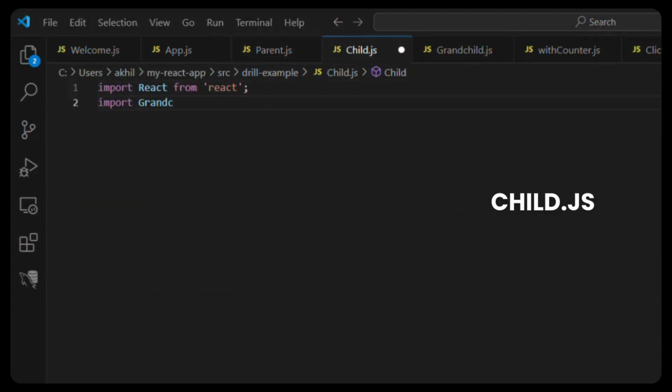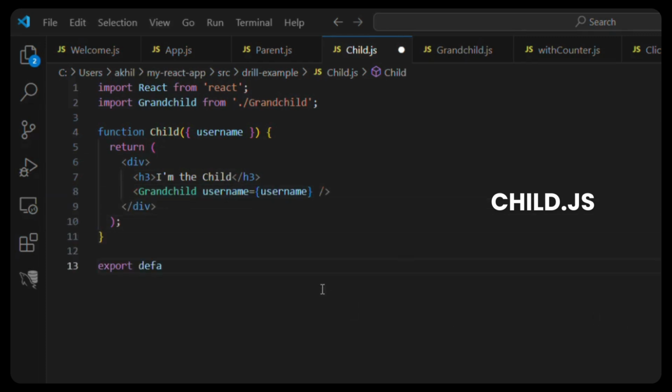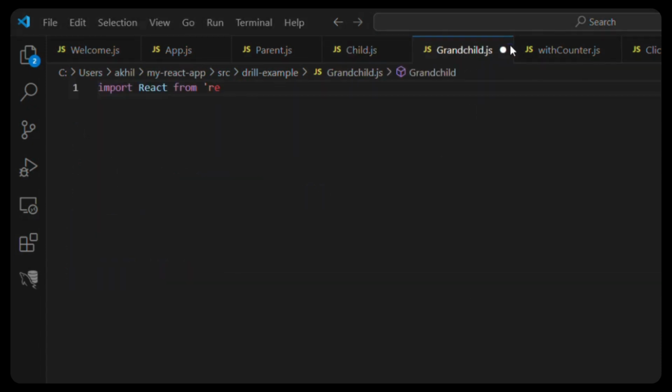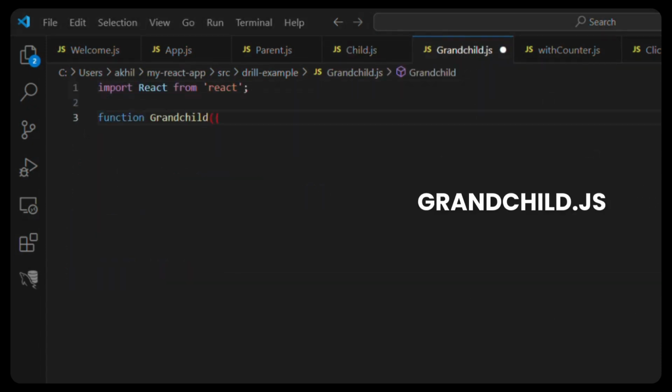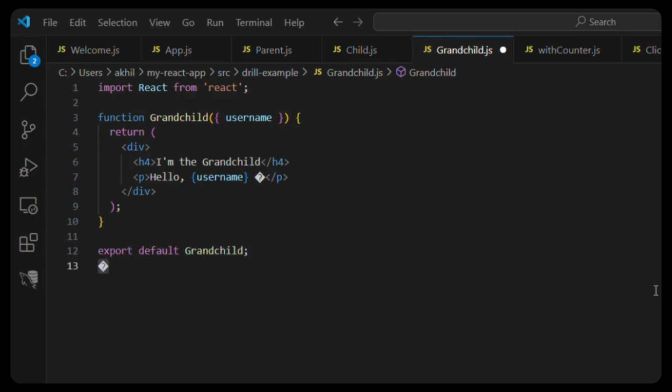Import React from 'react'. Import Grandchild from './grandchild'. Function Child, username. Return div, h3 I'm the child, Grandchild username equals username. Export default Child. Grandchild.js, JSX: import React from 'react', function Grandchild, username, return I'm the grandchild, hello, username. Export default Grandchild.